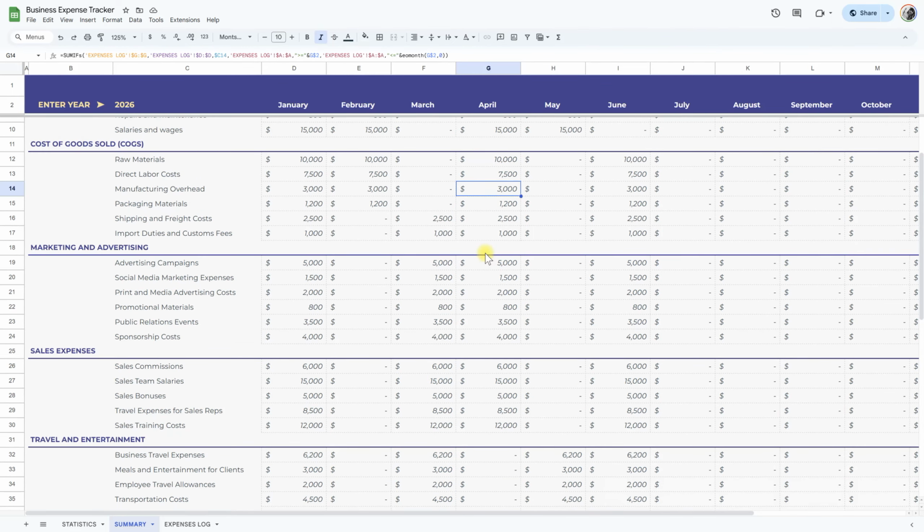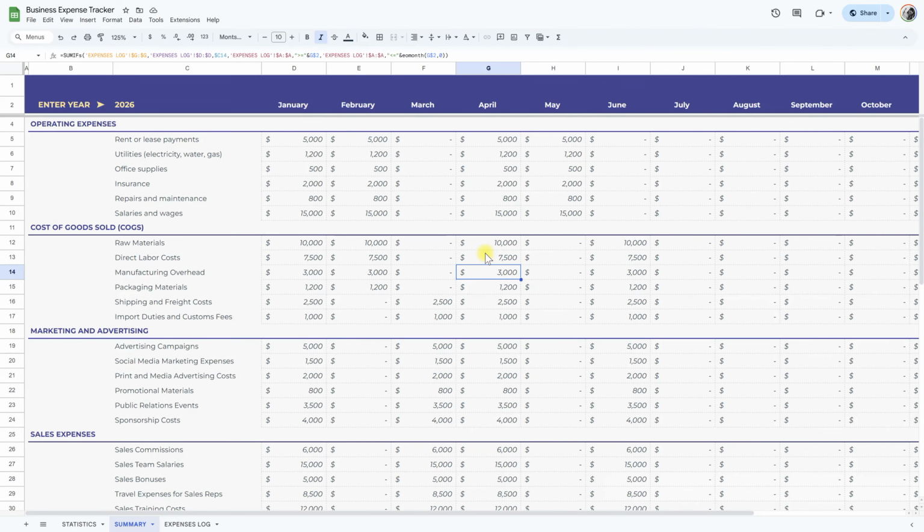This template is perfect for small businesses, departments, startups, or project managers who want clear and accurate cost tracking. It helps you catch overspending, identify savings opportunities, and present your financial data in a polished, professional way, with zero coding and no extra tools required.